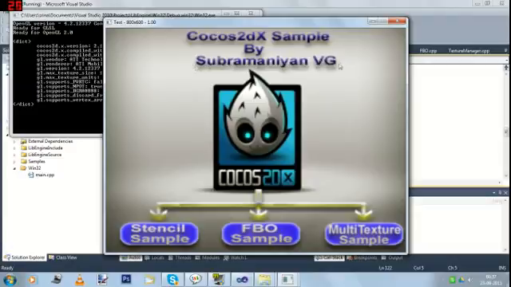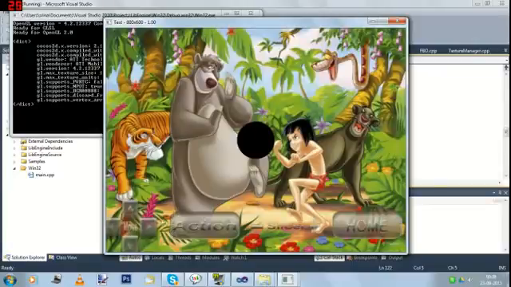This is my name, and I am the developer of this sample. And here we are presented with three samples: stencil sample, FBO sample, and multi-texture sample. Stencil sample I will click because that's the first one. If you want to go for any option, you can go, that is you can click on any sample you want, but I am going in order. Just click the first sample, and here we are.